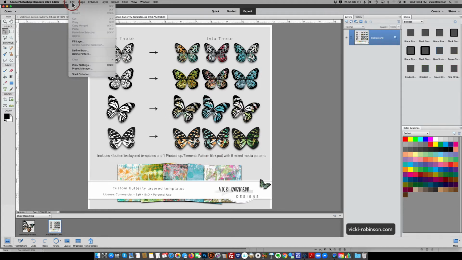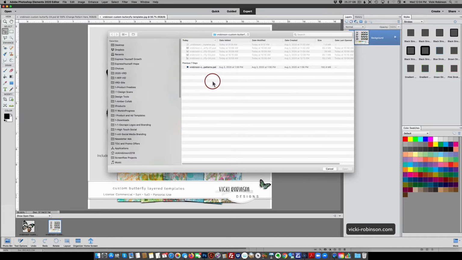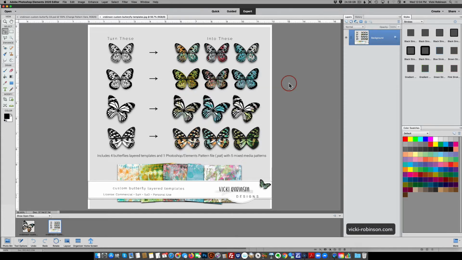You're going to come up to the Edit menu in Photoshop Elements and choose Preset Manager. From the Preset Type dialog box, you're going to choose Patterns and then click the Append button. Navigate to where that pattern file is that you downloaded. It's the vrobinson-customizedbutterfly.pat file. Select that and say Open. You'll see that these patterns here are new and have been added. Then you just want to say Done.